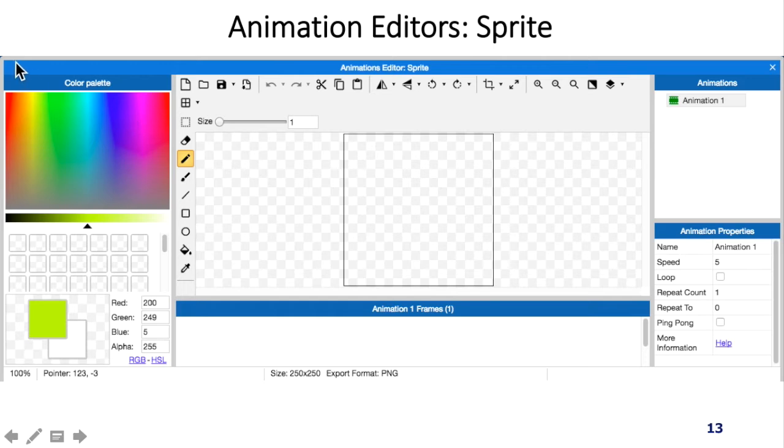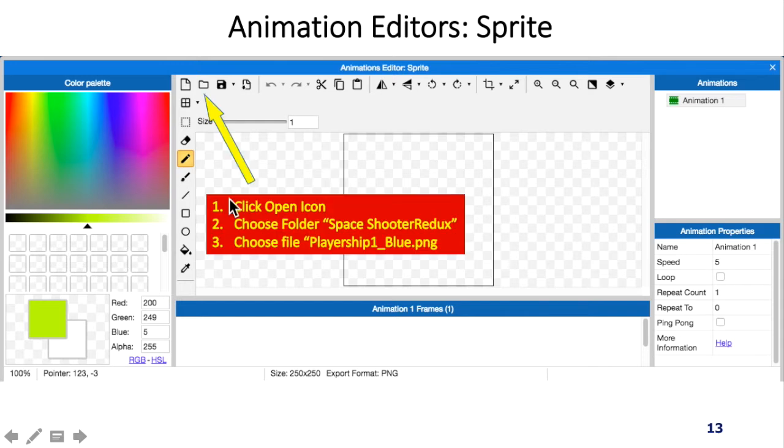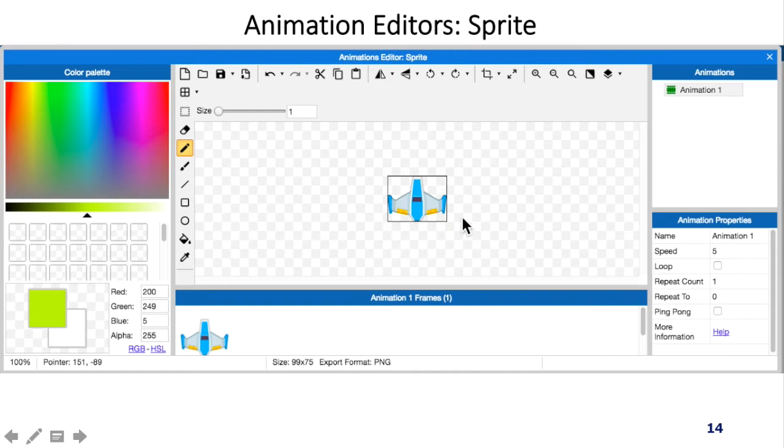So the animation editor's sprite window will appear. So you may load a file that containing whatever image that you want to display. For this example, I choose folder Space Shooter Redux. I don't download it from the internet, so it's up to you. Whatever image that you want to load, this is my image. It's up to you. Whatever image that you want to download.